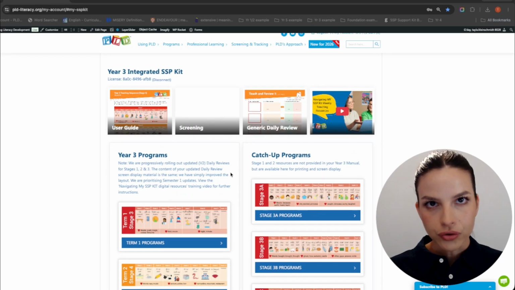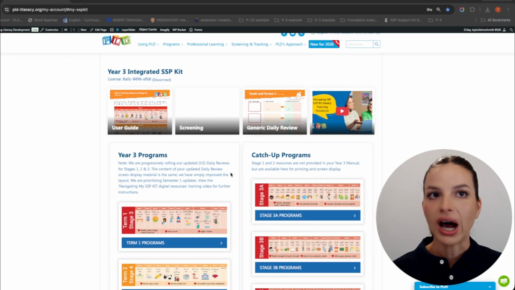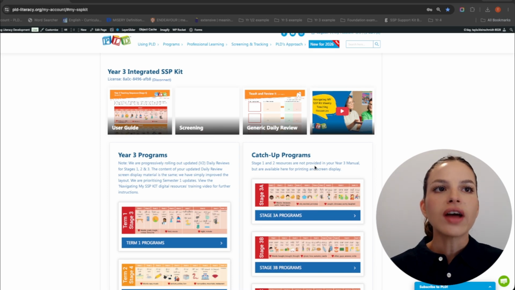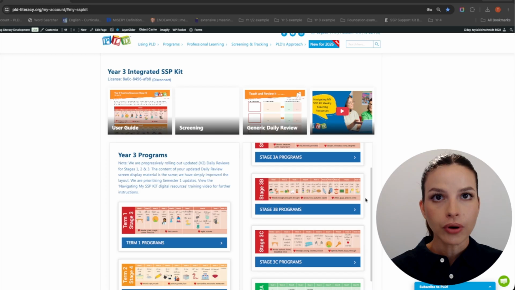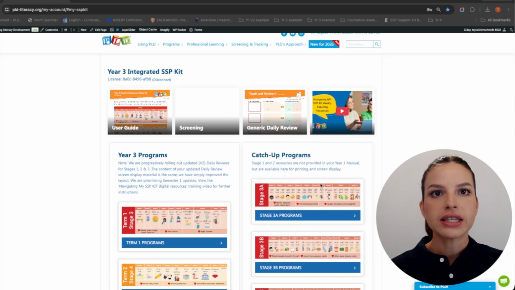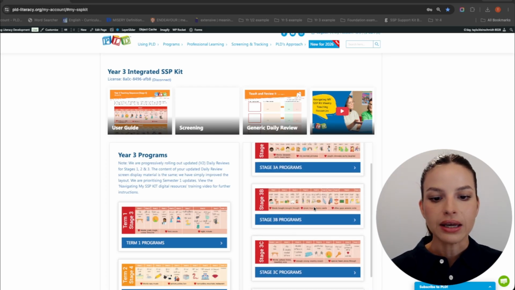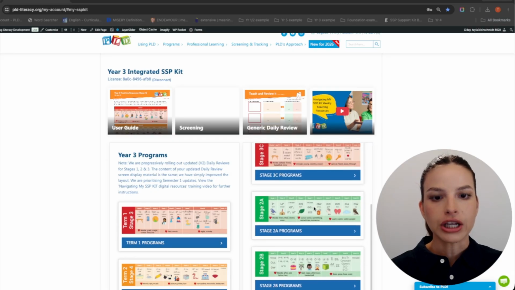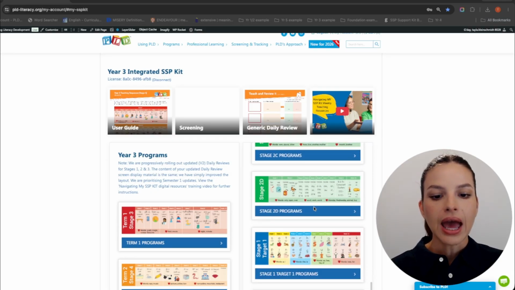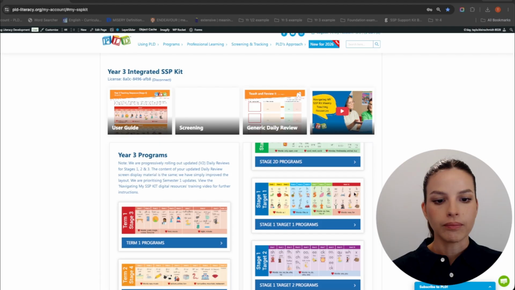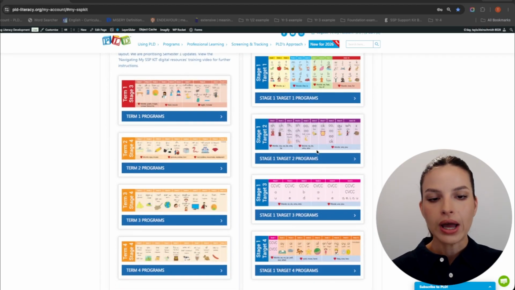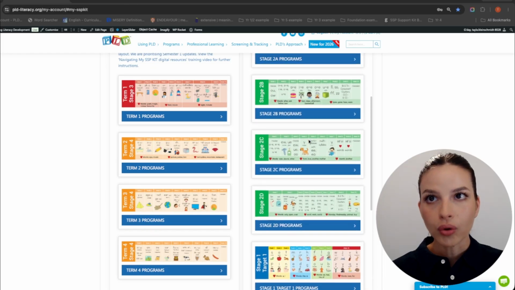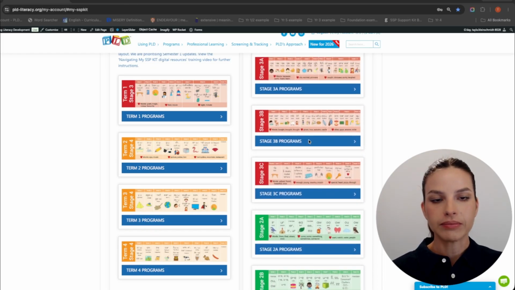Now, in any classroom, we will have students working behind the teaching sequence. So that's where our catch-up programs come in. There's 11 programs starting with stage 3A to C, then stage 2A to D, and then we also have our stage 1 program. So that's from target 1, 2, 3, and 4. And just remember that if you scroll, you're able to see all of the programs here.